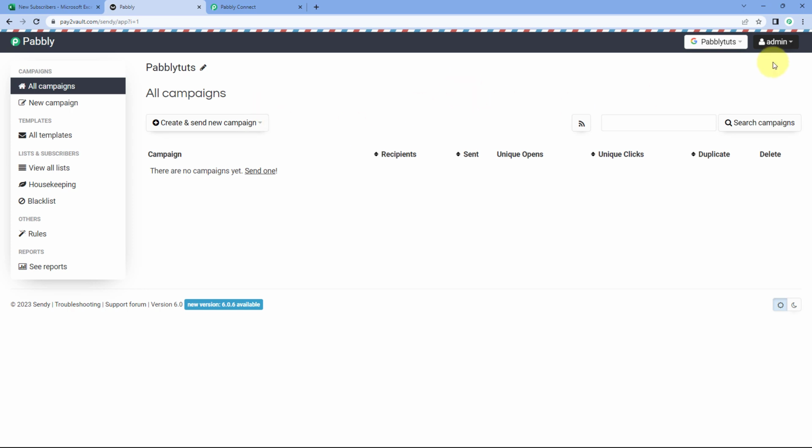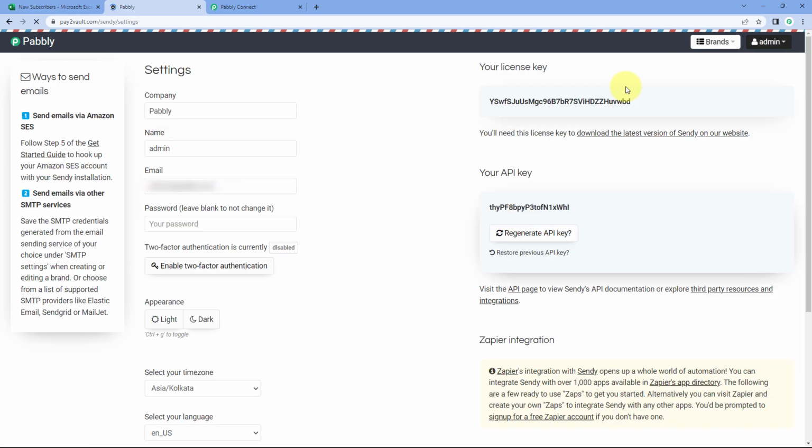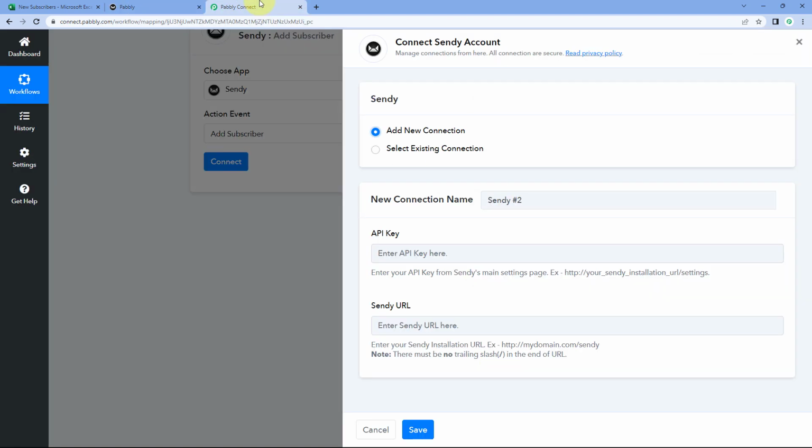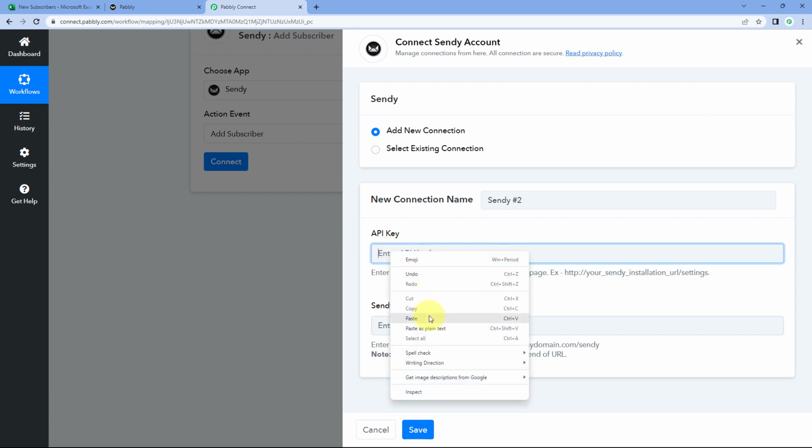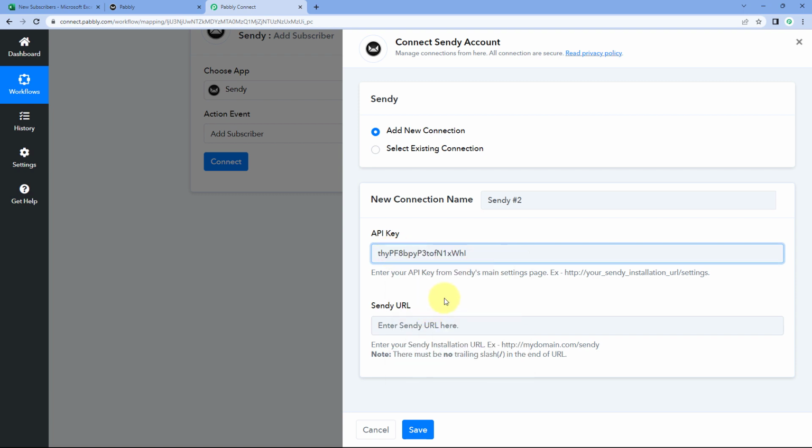I'll just open this brand, and on the right top corner you can see this option of admin. Just click on it, and from the drop-down, click on settings. After coming to the settings page, here you can see the API key of your Sendy account. Just copy this API key from here and then go to Pabbly Connect and paste it over here in this connection window. After pasting the API key, the next thing it asks us is the Sendy URL.